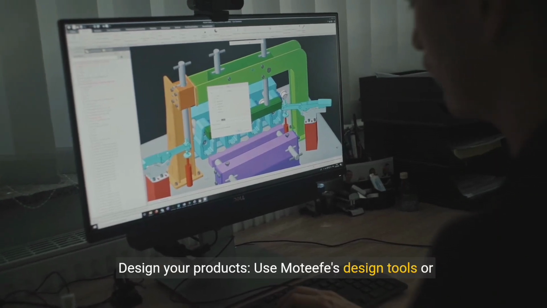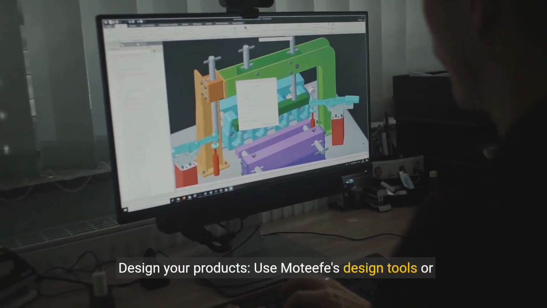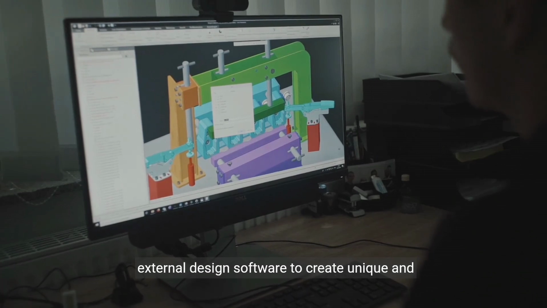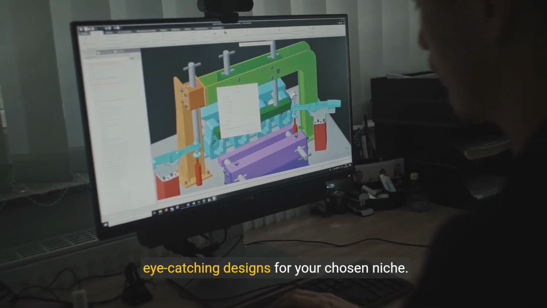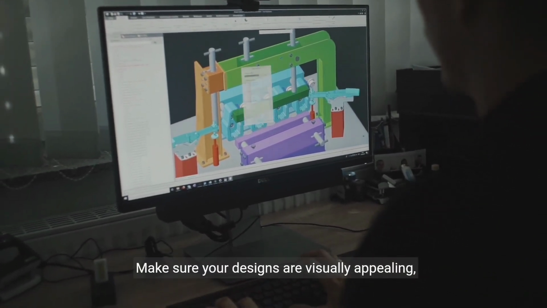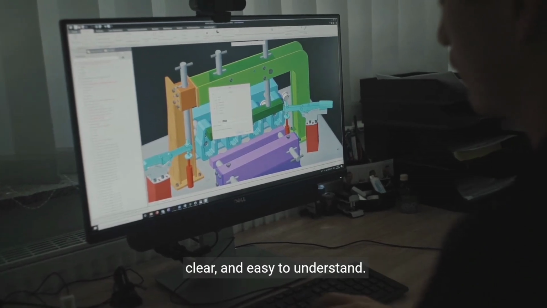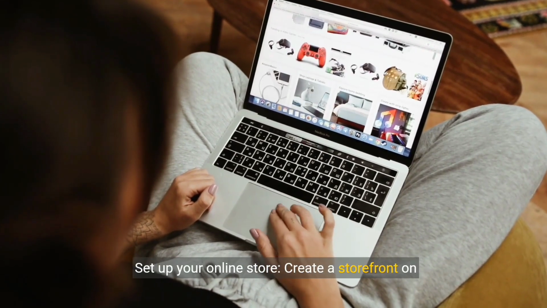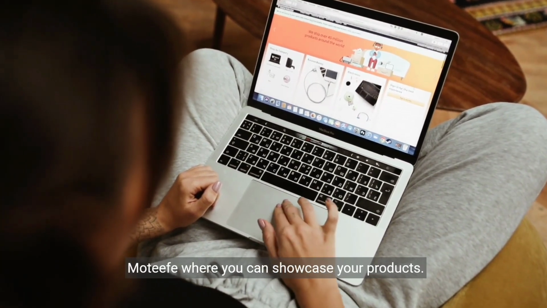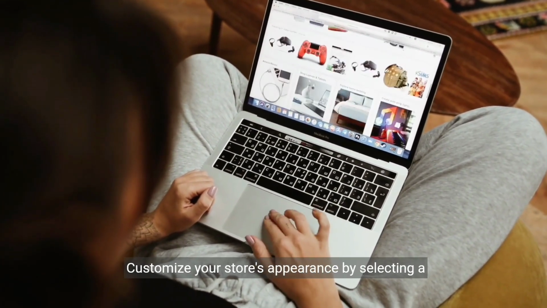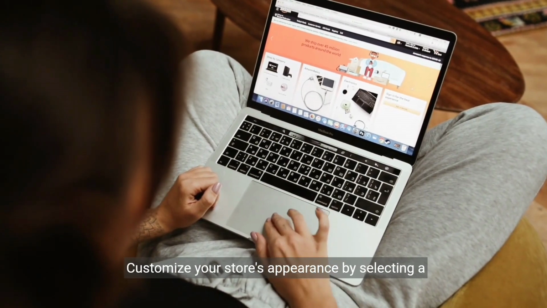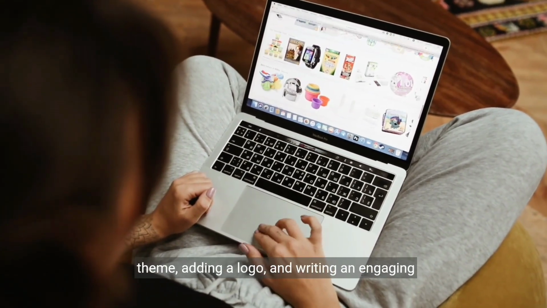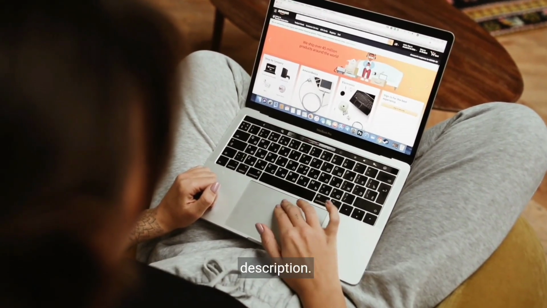4. Design your products. Use Moteefe's design tools or external design software to create unique and eye-catching designs for your chosen niche. Make sure your designs are visually appealing, clear, and easy to understand. 5. Set up your online store. Create a storefront on Moteefe where you can showcase your products. Customize your store's appearance by selecting a theme, adding a logo, and writing an engaging description.